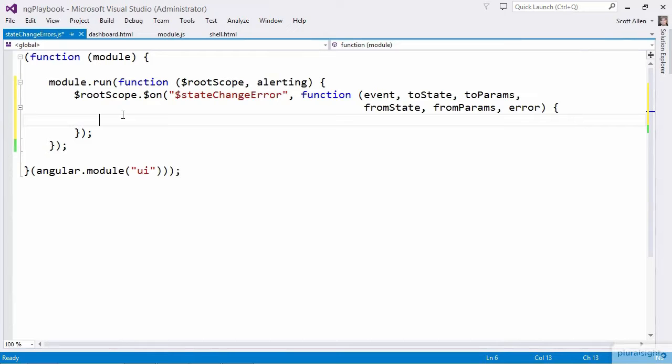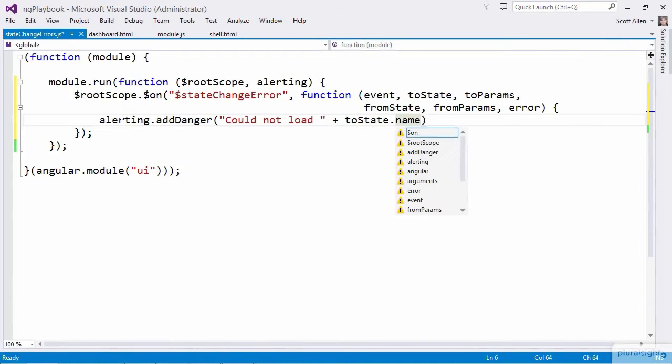So your application can certainly inspect that error object and figure out something smart to say to the user. But in many cases, all you want to do is provide some sort of generic error message like could not load, and I'm going to throw in the name of the state that we're trying to get to.